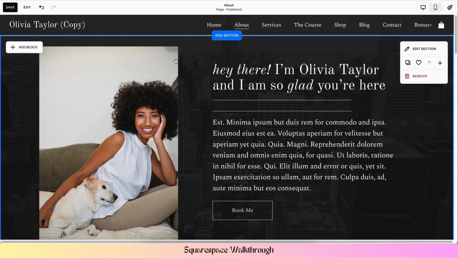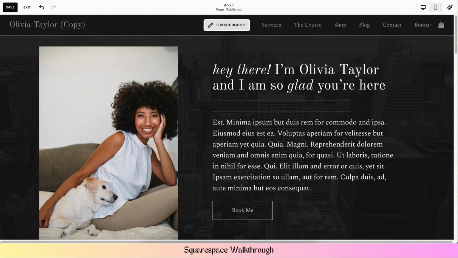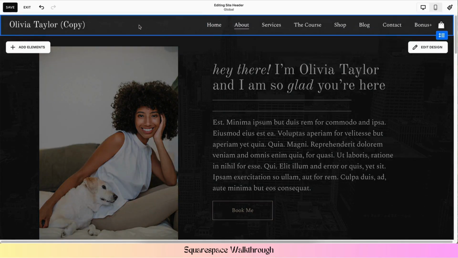To edit your navigation, you would have to edit the site header. So it's the same as the footer. When you click on that, you can edit the site title and logo. I just have a title here. You can add your actual logo here. If you click on that, your main navigation, you would be able to edit that. And then just the overall design, you would click on Edit Design.